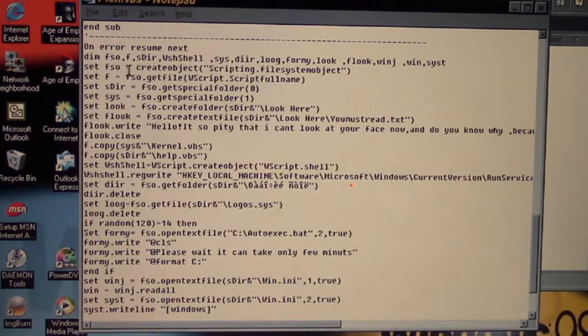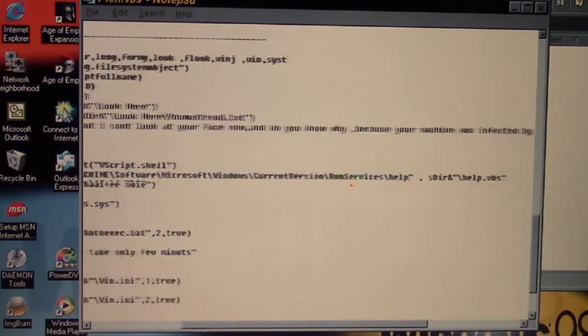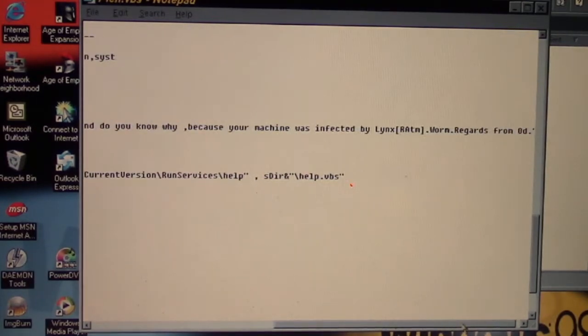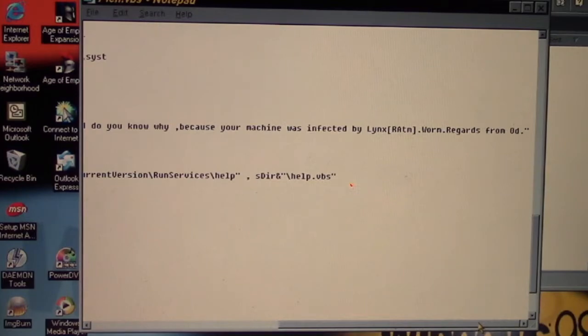And then it's going to go into the Windows folder, create a directory called look here, and then create youMustRead.txt, and write to the file that says, "Hello, it is so pity that I can't look at your face now, and do you know why? Because your machine was infected by links random worm. Regards from Odd."